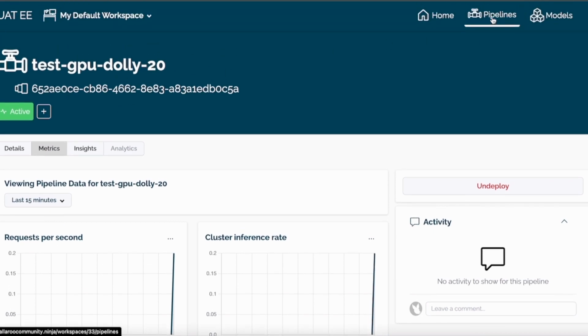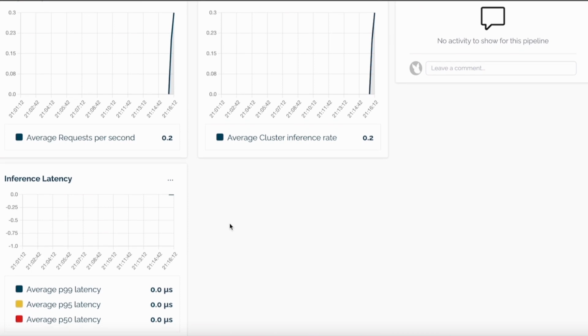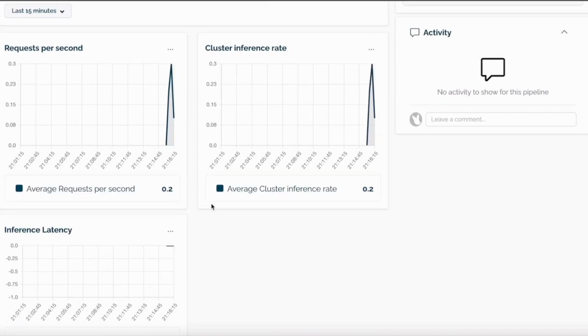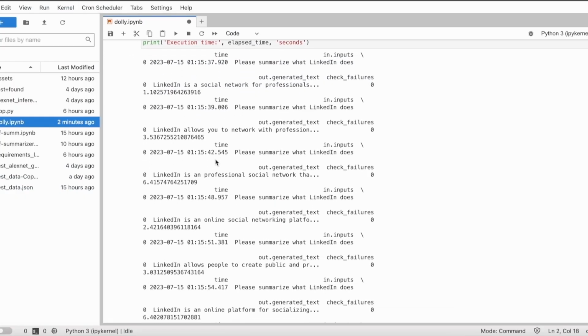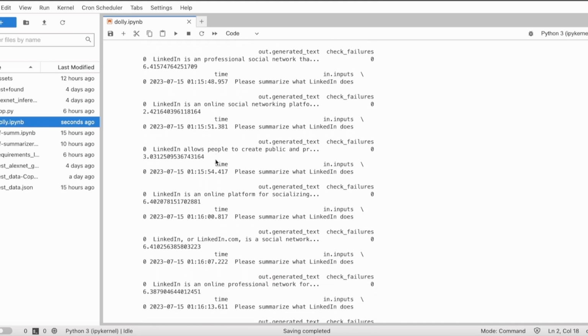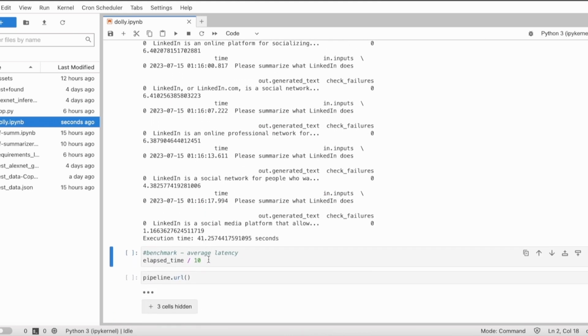Here we can see things like the requests per second, and we can see this incoming traffic coming in, as well as the inference rate for my cluster. And as these requests come in and get processed, we can see the total execution time being returned for each. And once all 10 complete, we can go ahead and calculate the average latency, and we can see that that comes out to be a little over 4 seconds.